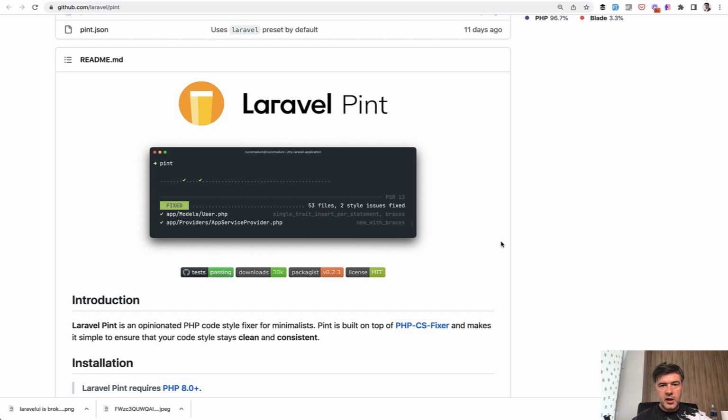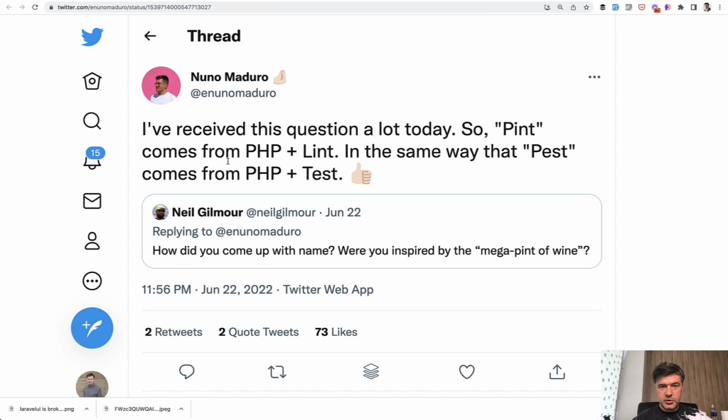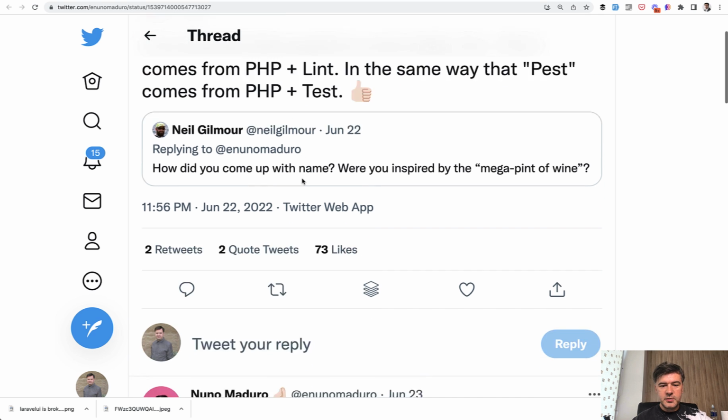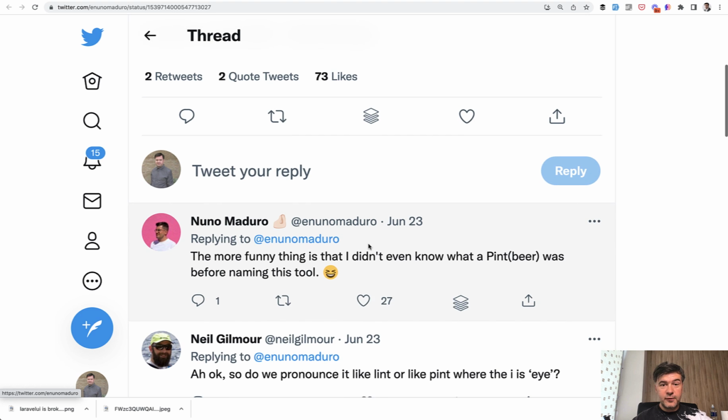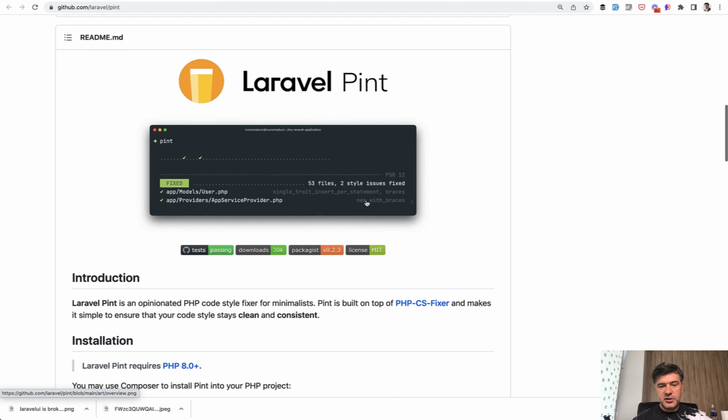And before you ask quickly, yes, it's Laravel Pint and not pint of beer, although the logo says differently. But the author himself, Nuno Maduro, explains that it's PHP plus lint, so Pint, the same way as PHP plus test. So he didn't even know the word pint in the English language before naming this tool. But you can call it pint if you wish, but officially it's Pint.